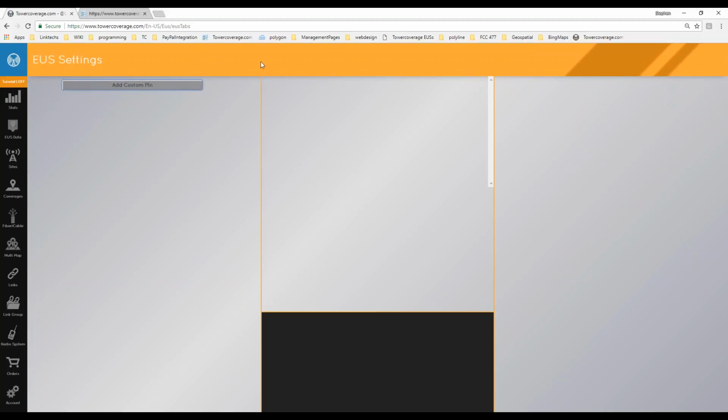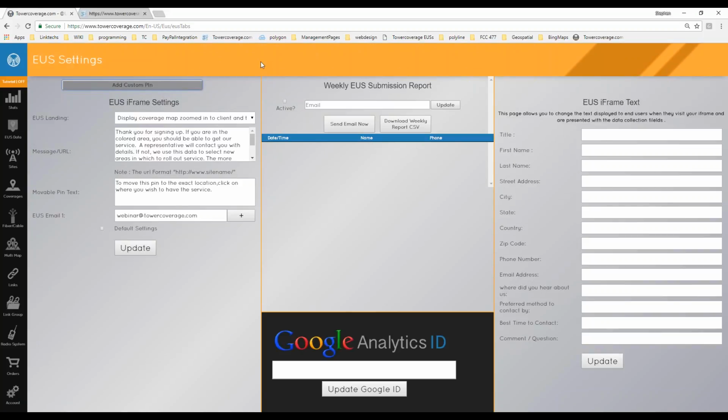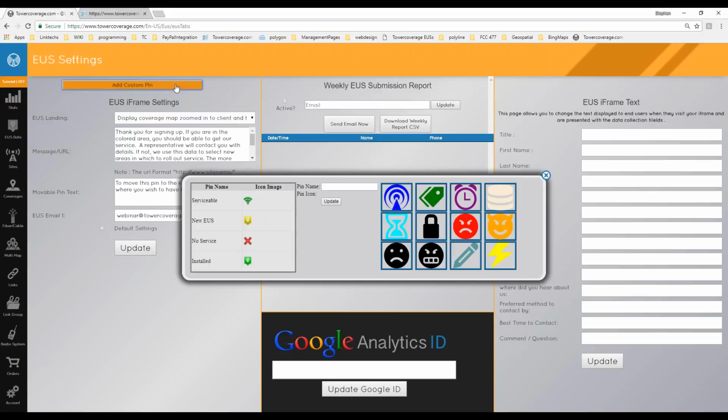In your EUS settings, there are several different things that allow you to modify your account. You can add custom pins. By default, you have the 4 pins available. These cannot be edited or removed, so your serviceable, new EUS, no service, and installed pins will always be there.